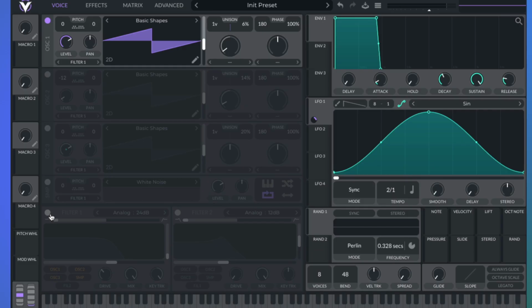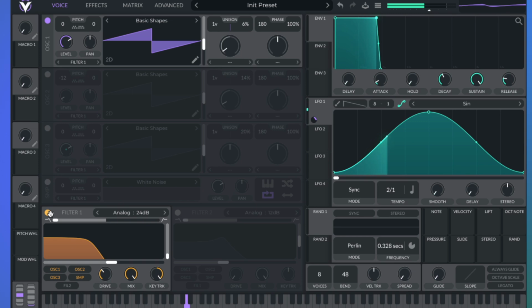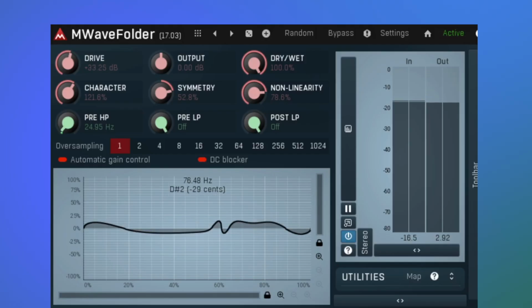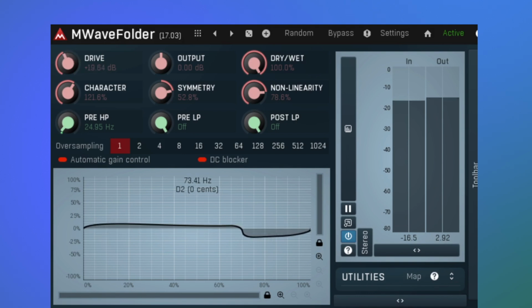We need to start with a saw and add a filter. Then we're going to use a free wavefolding plugin called M Wavefolder by Melda Productions. Automate the drive to add some movement to the sound. And we're going to finalize the sound by adding some more distortion.